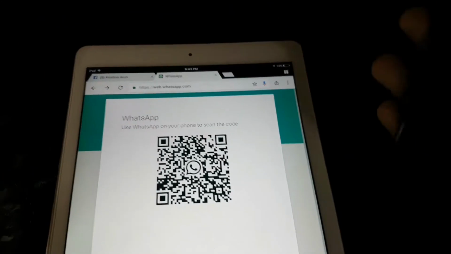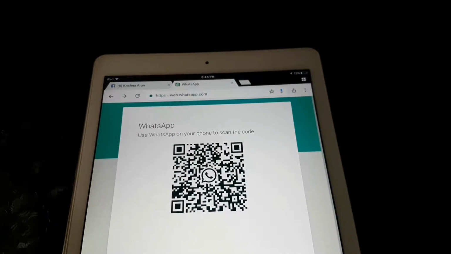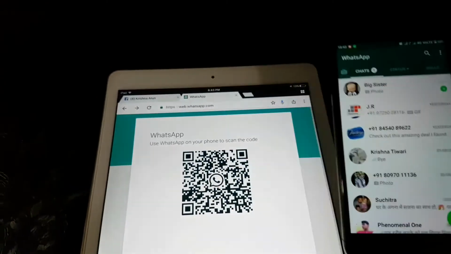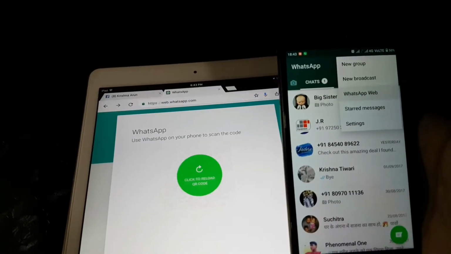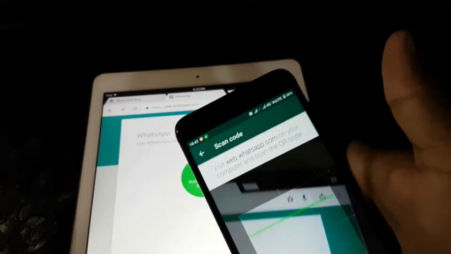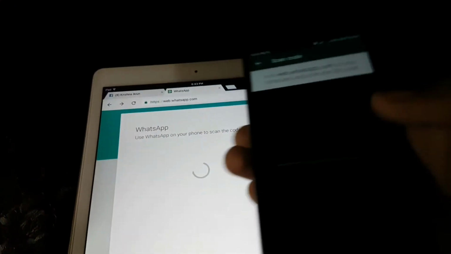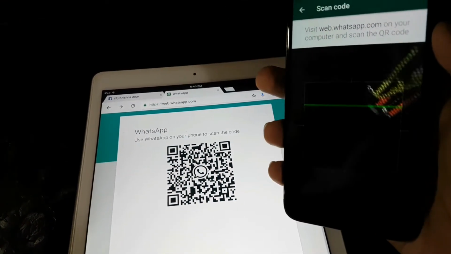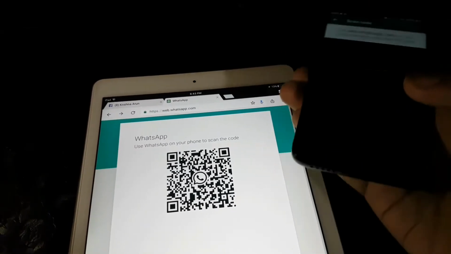In this method you can get your WhatsApp from your phone linked with your tablet or Windows. So first, head up to WhatsApp Web here. Now we have to reload it after a specific time. Okay, so it is getting reloaded. As it is written, visit WhatsApp Web on your computer and scan the QR code.